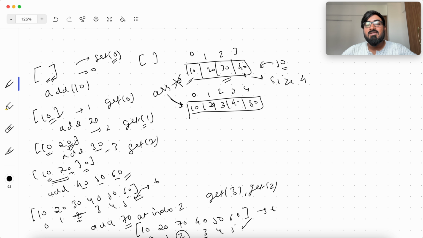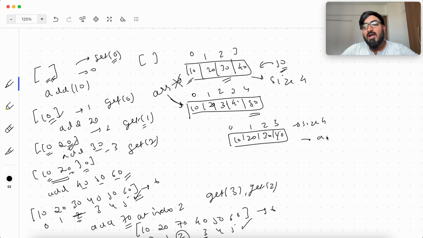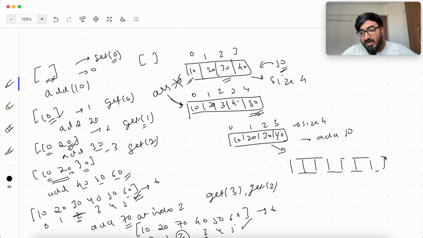In this case we are simply increasing the size by 1 to accommodate 50. Usually what happens is we double the size of the original array. For example, if I take the same example 10, 20, 30 and 40, indices 0, 1, 2, 3, size is 4. Say I want to add 50 again. I will increase the size not by 1, but I'll double the size. So my new array will have the size of 8, double the size.